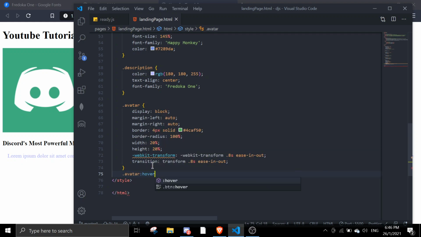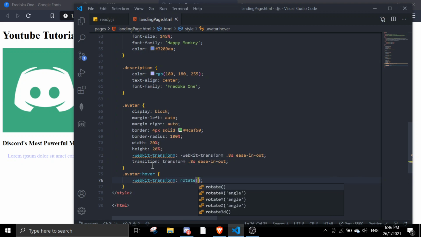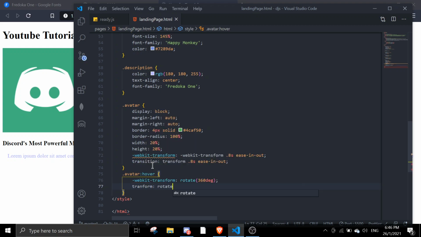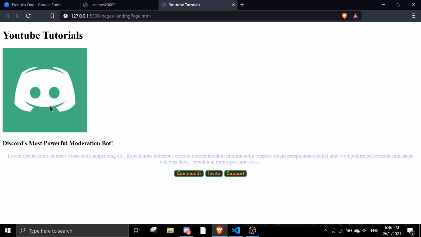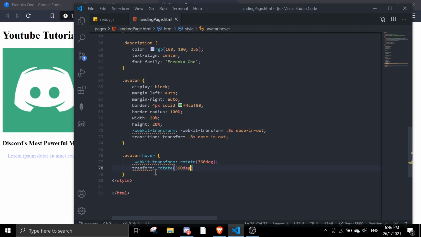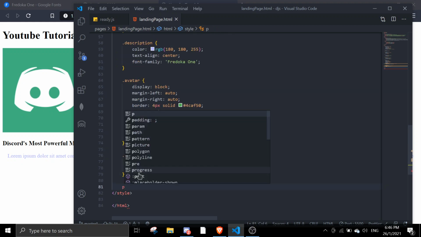Okay, so hover, -webkit-transform rotate 360°, and then transform rotate 360°. Okay, so let me just see what it looks like. For some reason it's not working. Let me just see what's going on. Okay, now we just continue. I think it's lag, but yeah.